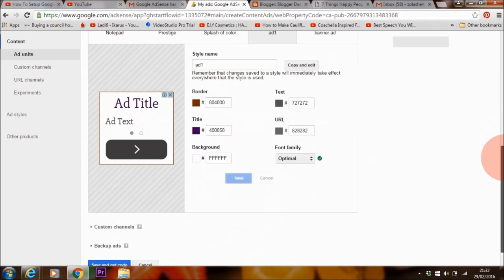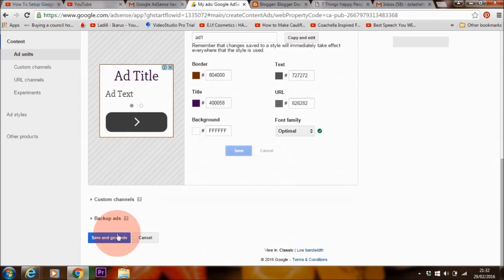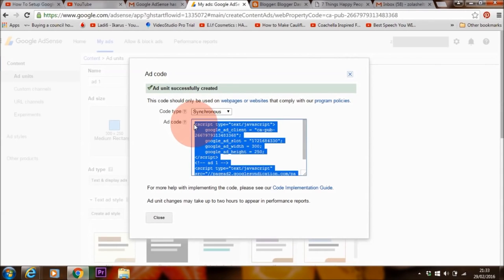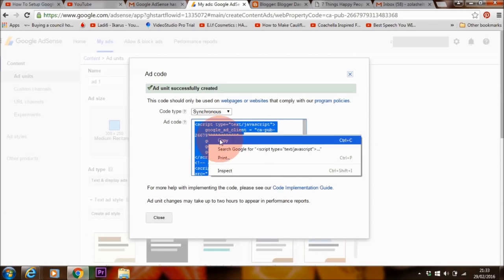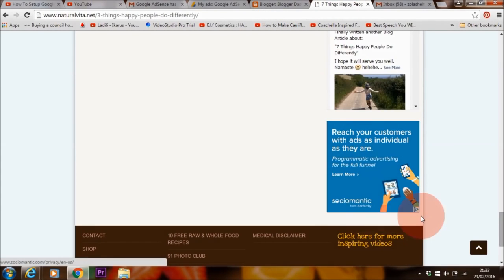Okay, so once you're happy with the ad and your creation, you want to go to save and get code. Something I recommend is that you change this to synchronous. I find that whenever that is in asynchronous, it doesn't show on my website. What I mean is the ad doesn't show on my website. So I'm going to copy this, copy, and then I'm going to head over to my website and paste it in this widget area down there.